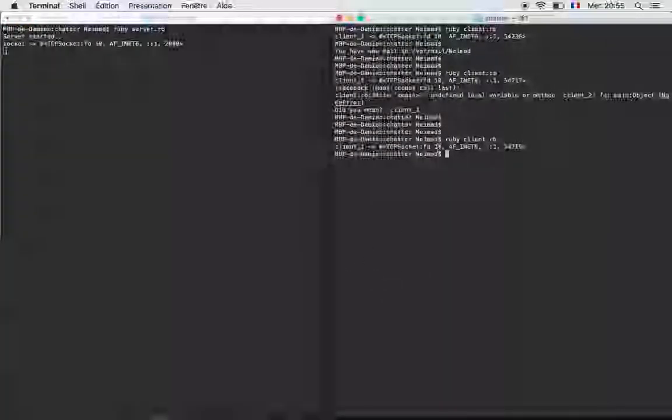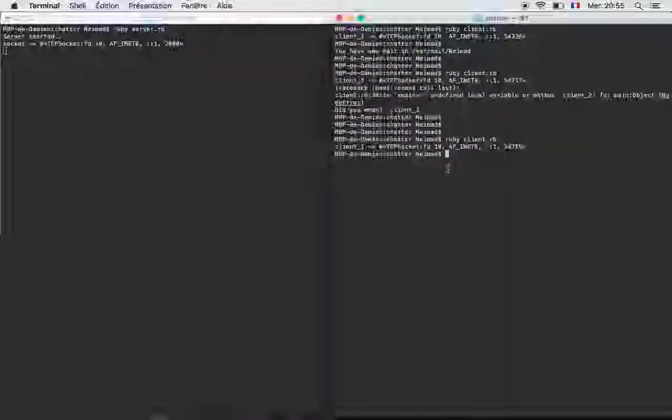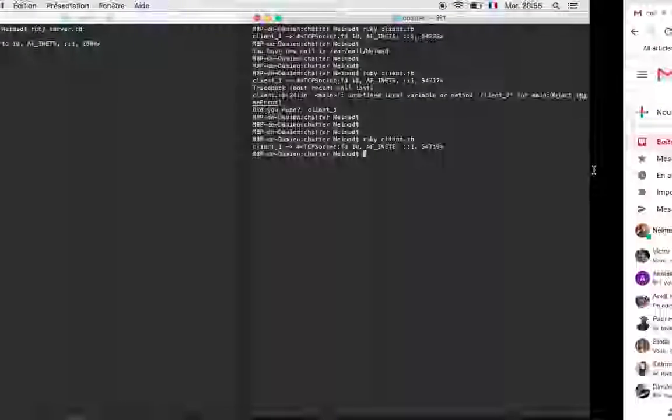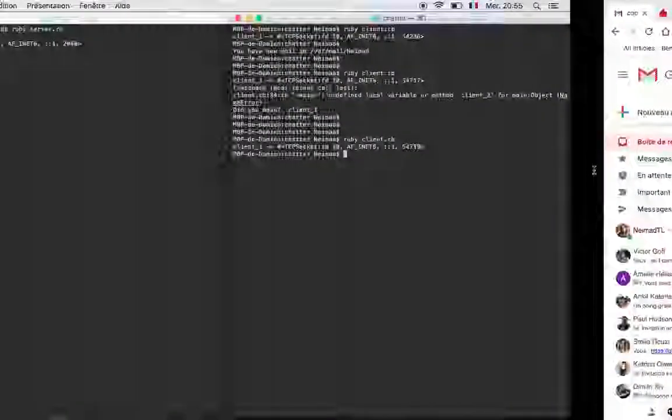So as you can see, the socket is created when the client is created. I'm not calling any method or anything. The file descriptor is 10, and on the server side the file descriptor is also 10, so this is the same socket. The only thing that is different is the port, and I don't know why, so I have to investigate that.